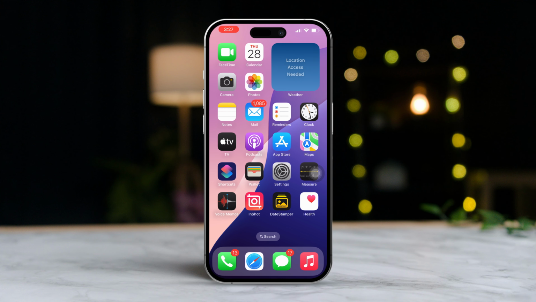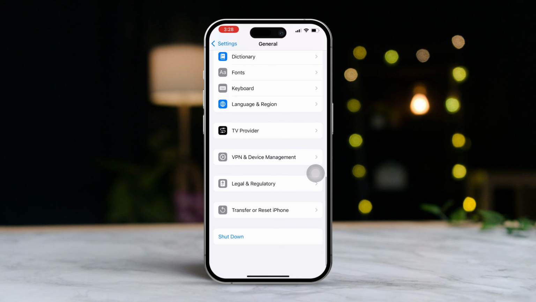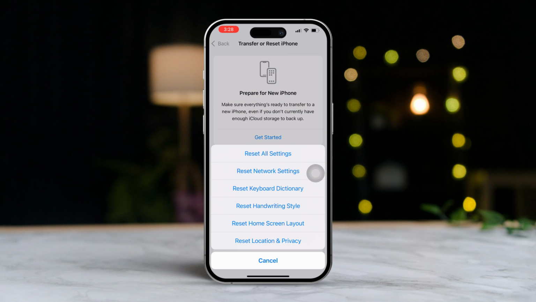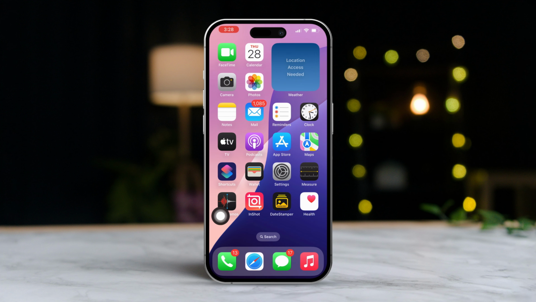Solution 3. Reset home screen layout to recover your apps on iPhone. Open Settings. Scroll down. Tap on General. Scroll down. Tap Transfer or Reset iPhone. Tap Reset. Here, select Home Screen Layout. Make sure to reset this option. After that, check for your lost app or the app you accidentally deleted.